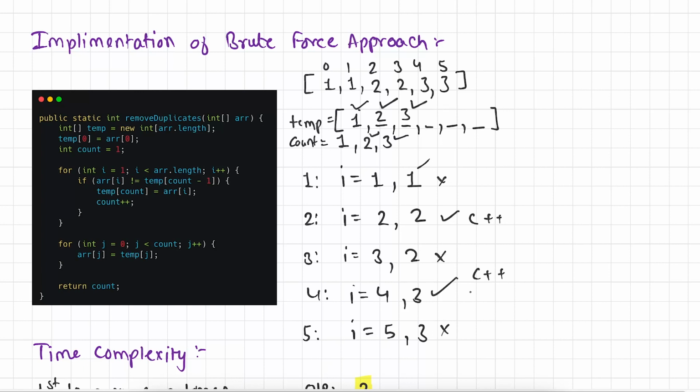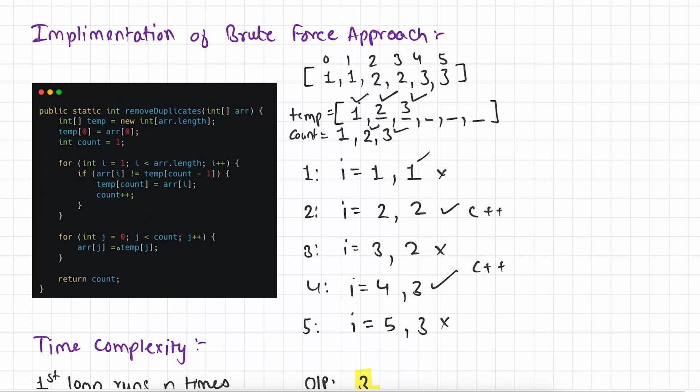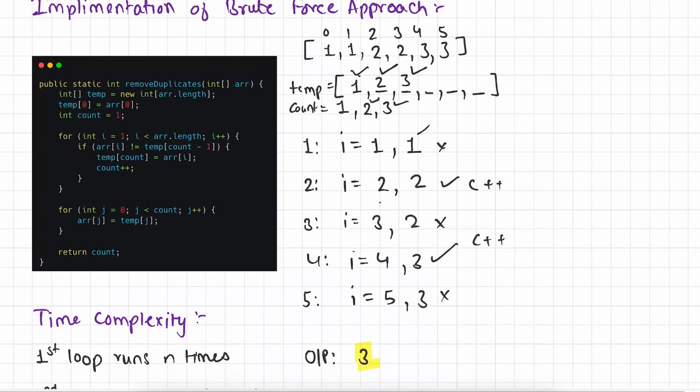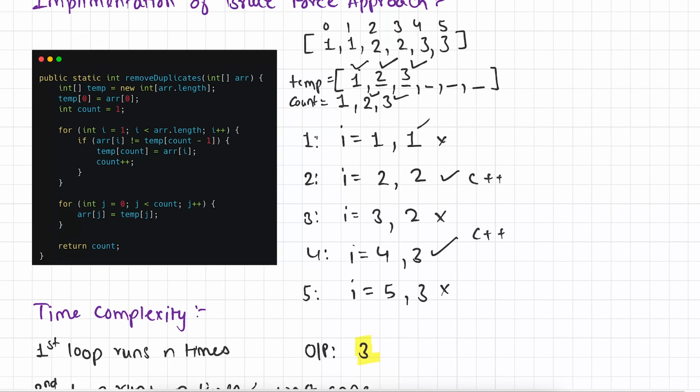So we simply ignore. And in the last step, we are going to copy all the values from the temporary array to the main array. So this is how it works, and we get our output as 3 because there are 3 distinct elements present in this array: 1, 2 and 3. All other elements are copies of these distinct elements. Okay, so far so clear.